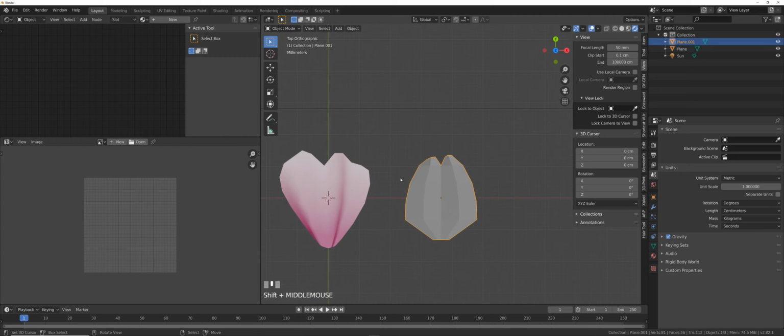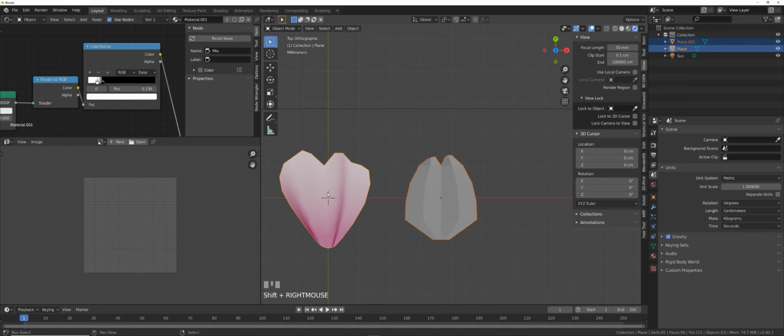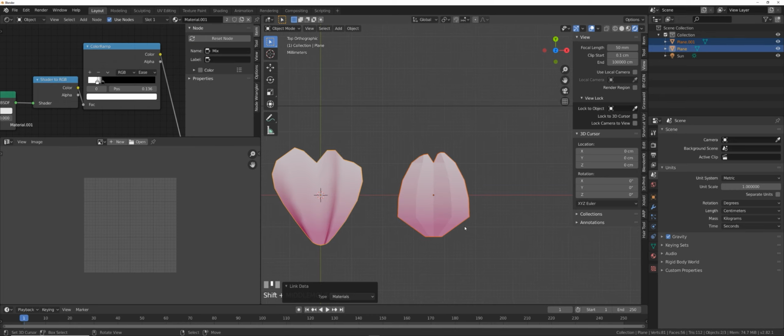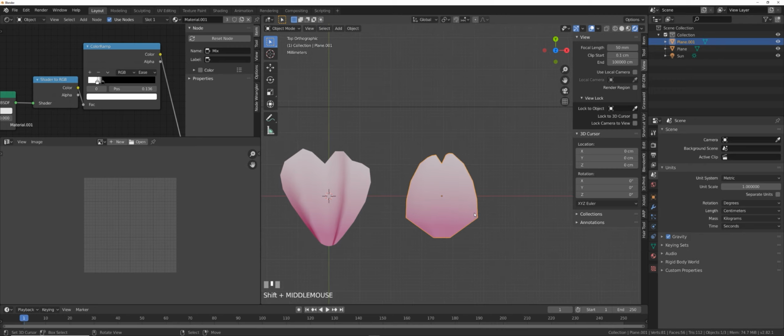Alright, if you want to copy the material, just select the right one, then the left one, Control L, materials, and there we go. Also Z, shade smooth. Right, I think not looking too shabby.